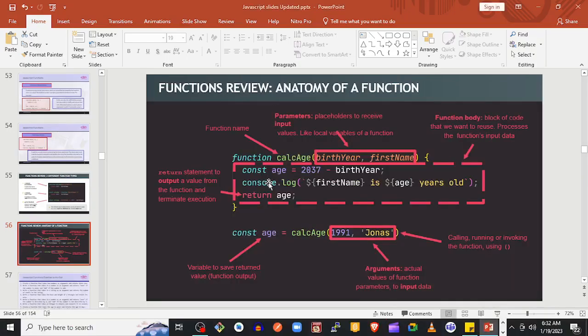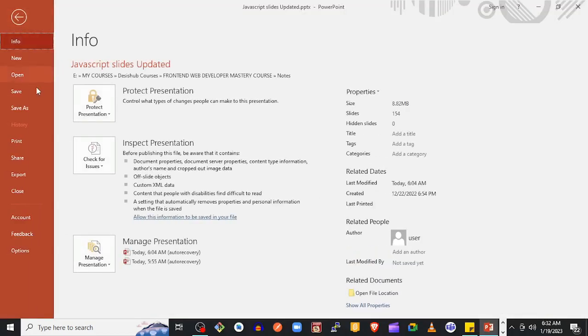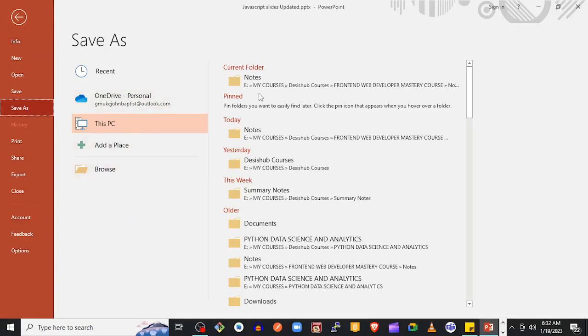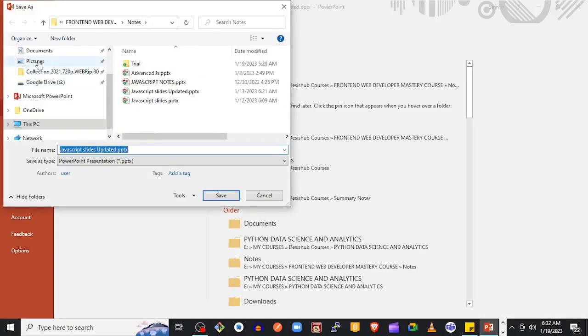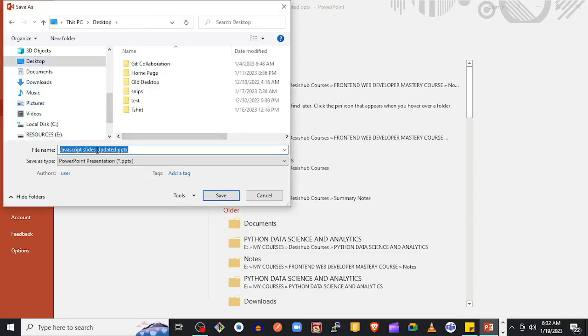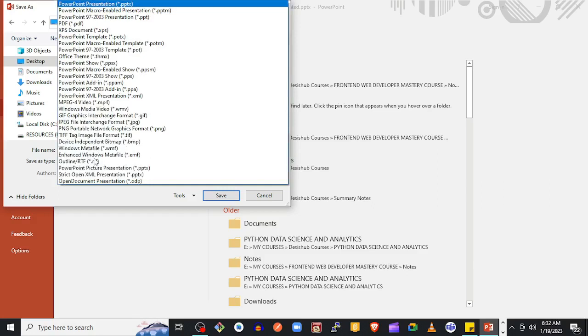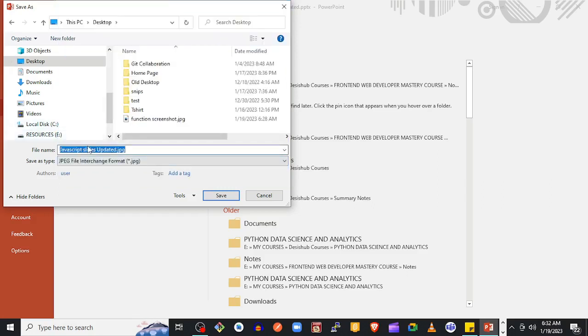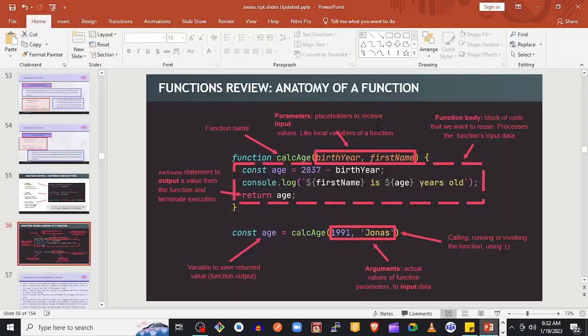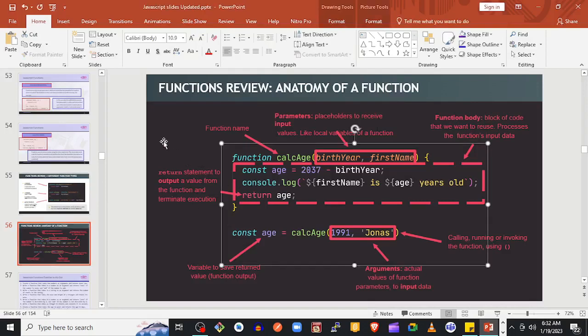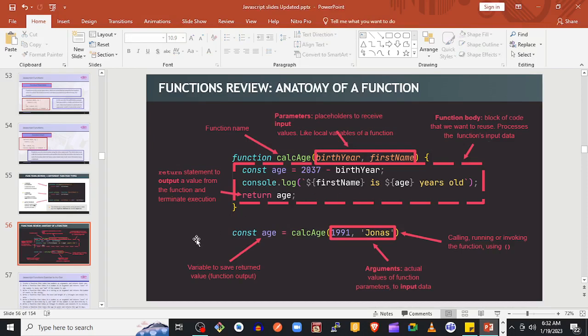I'm also going to take the screenshot. Let me just save, browse, and I'm going to put it on the desktop, as a JPEG, and name it function anatomy. So this one is an anatomy of functions, just on this slide, and we have also that. I will share those on WhatsApp status so that you can always remember this. I think it makes sense if it is in one spot.